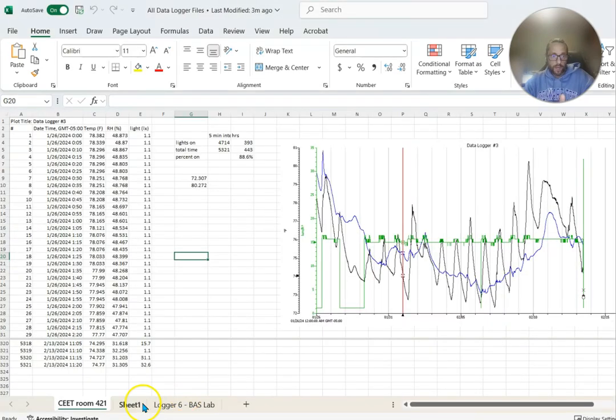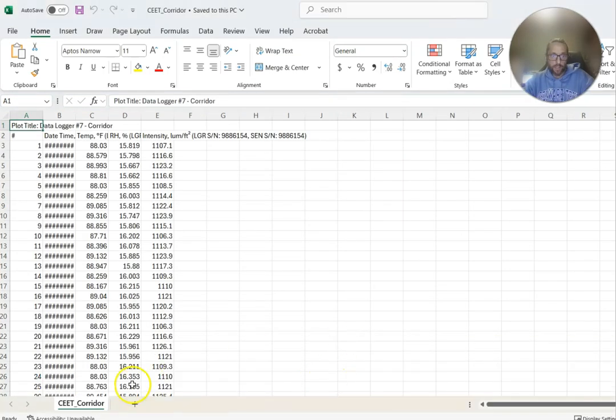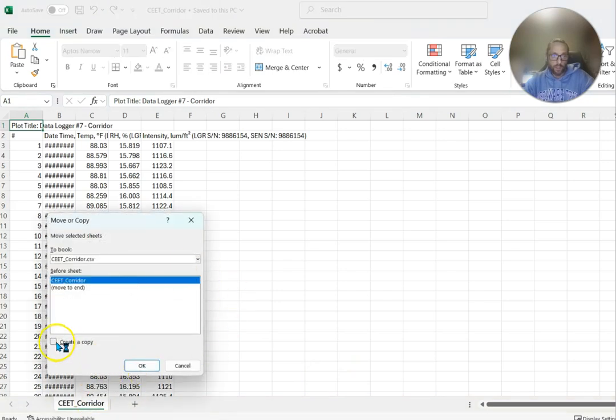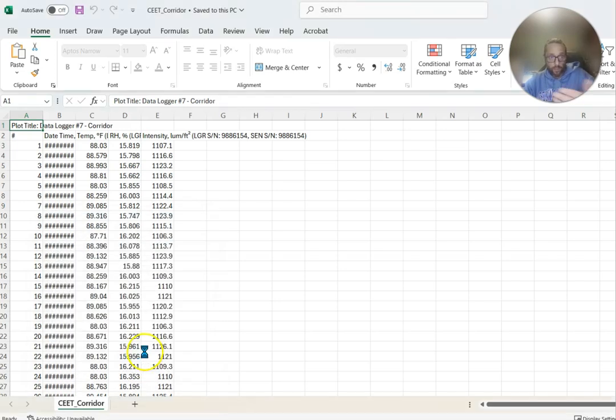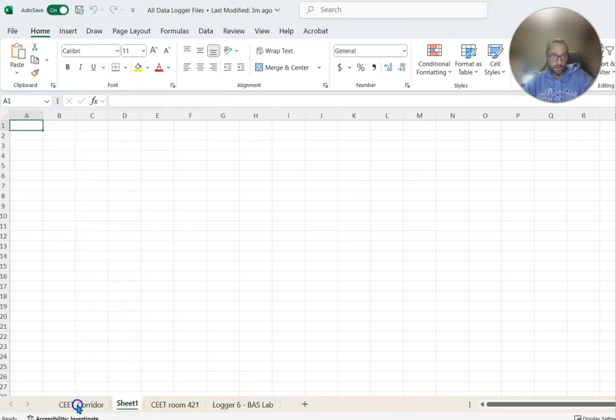Okay. Now if I happen to want to keep the original and move a copy to my master file, then I can click this, go to move or copy, and then just check this create a copy box right there. And then again, select this, and this now will hold on to the original copy here, but also move a copy into my master file here.